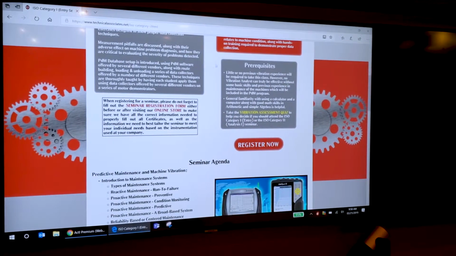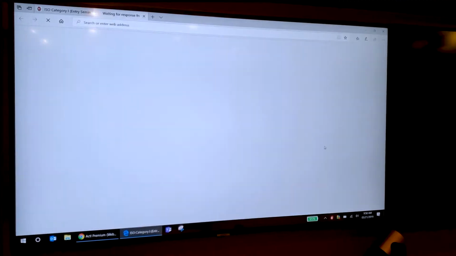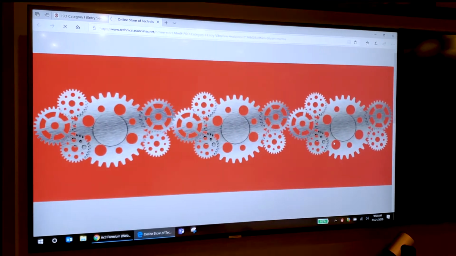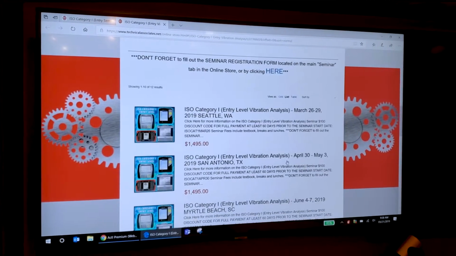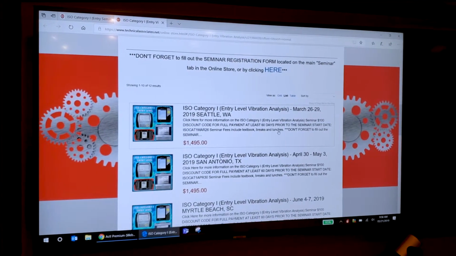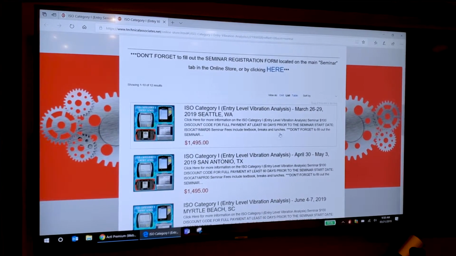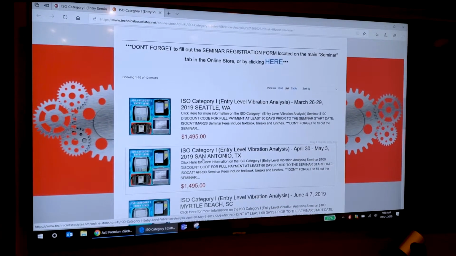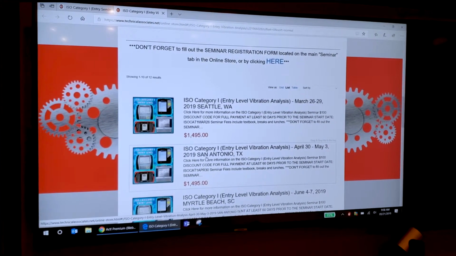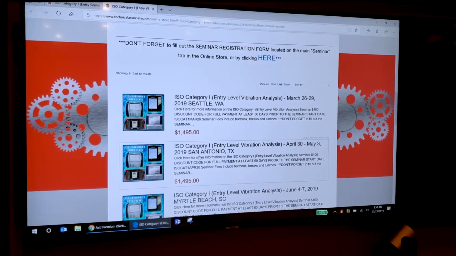You'll see here it has your prerequisites that are required. When you click Register Now, it's going to bring up another page that shows you all the dates that we offer in order and the locations. So let's say, for example, we have San Antonio here, which is actually pretty awesome. San Antonio is one of our new cities that we are offering this year for entry.